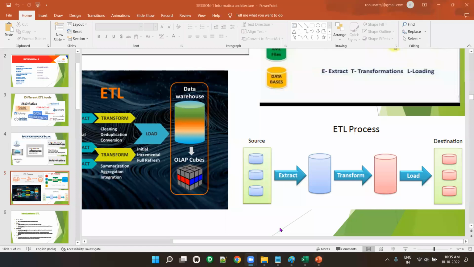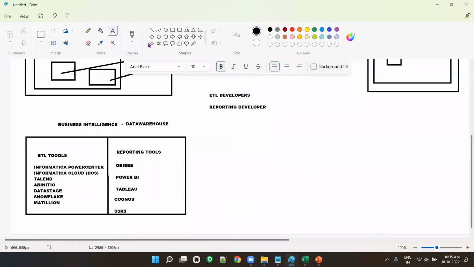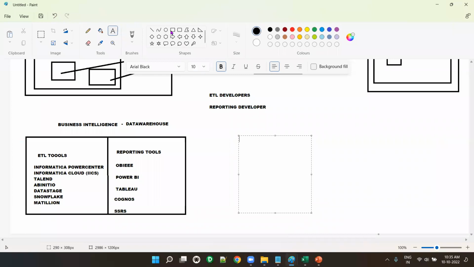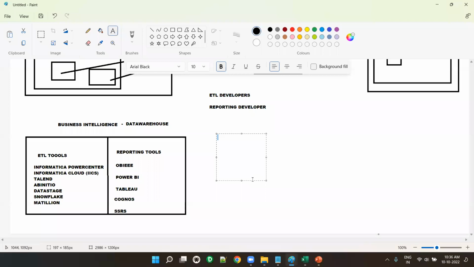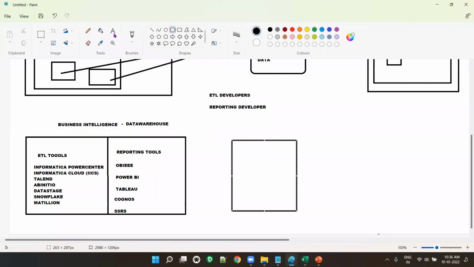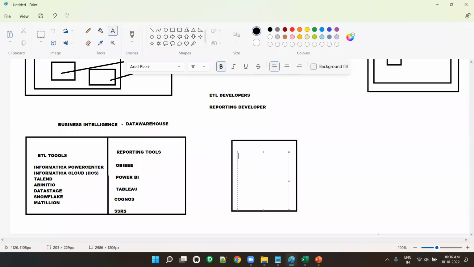What can an ETL developer work on? An ETL developer will work on these three things. He will work on Informatica. That means whatever ETL tool we are learning, he will work on Informatica PowerCenter.